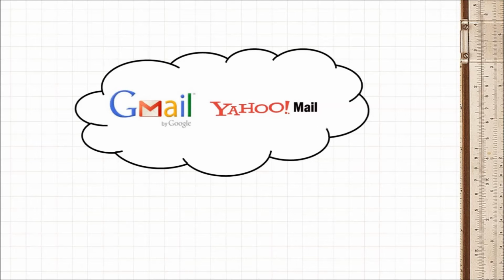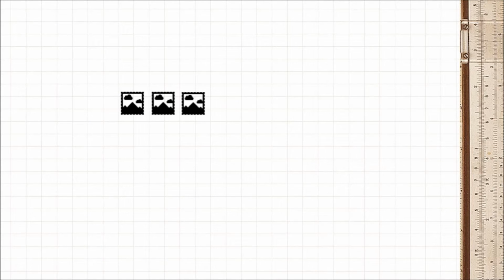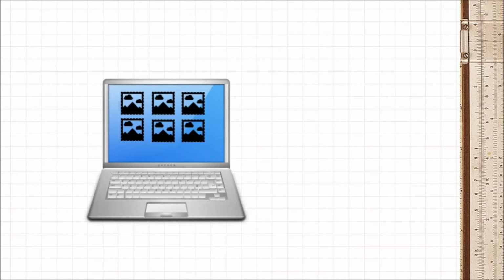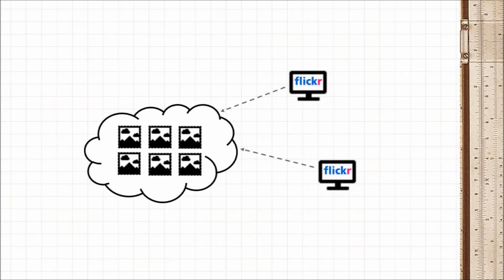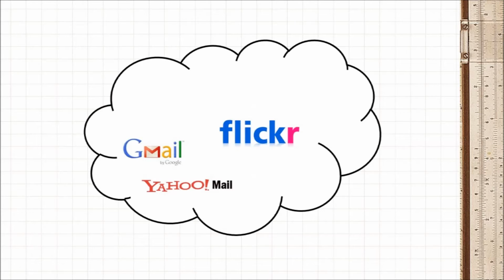And it's the same for storing photos. In the past, you stored photos on your computer on your own hard disk, and if you lost your computer, you lost your photos. Now you have Flickr that allows you to store your photos online. Or in other words, it allows you to store your photos on the cloud. Email and photo storage are just examples of the many things we do online these days.